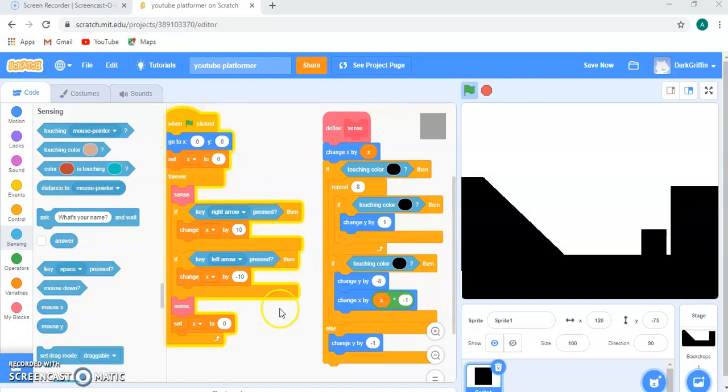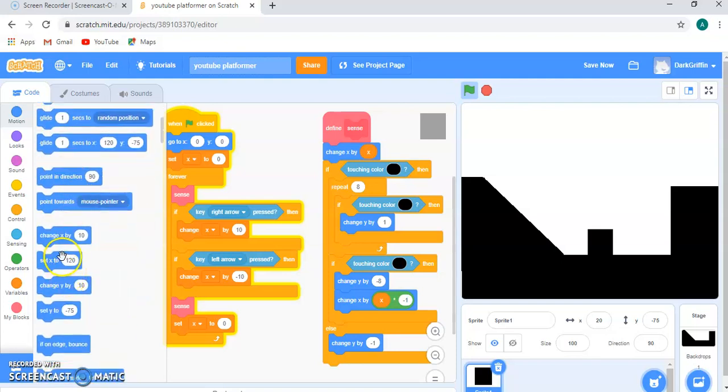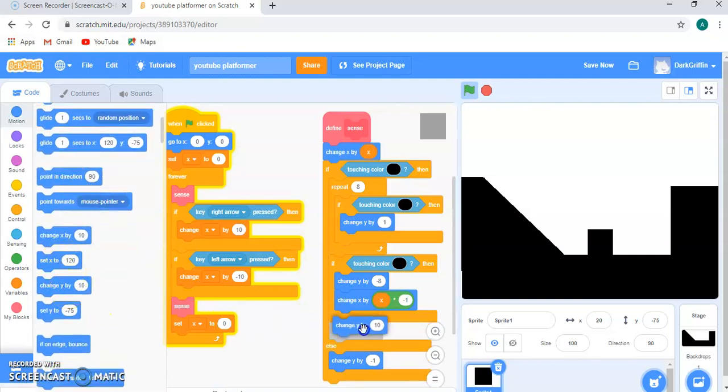Hello guys, we're back with the platformer, and today we'll be adding the Y collision and Y movement, but we'll also be cleaning up a bit of what we did last episode. Right, so here, when you hit a wall from moving, you get this weird bobbing up and down effect. We can fix that by going to motion and getting a change Y by.